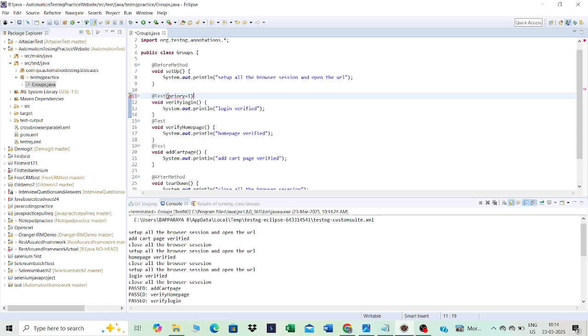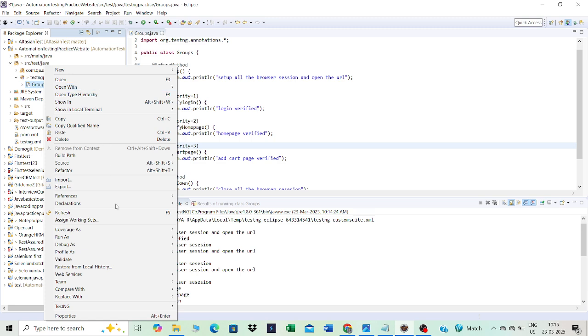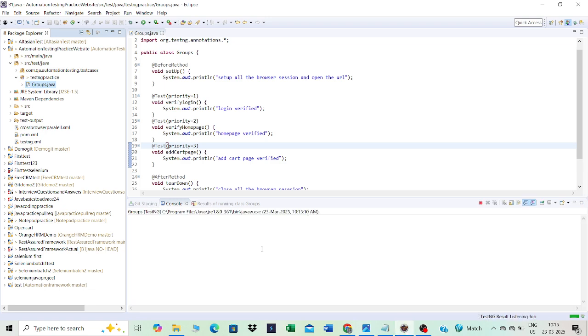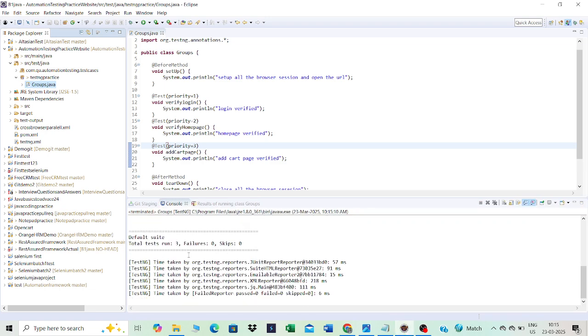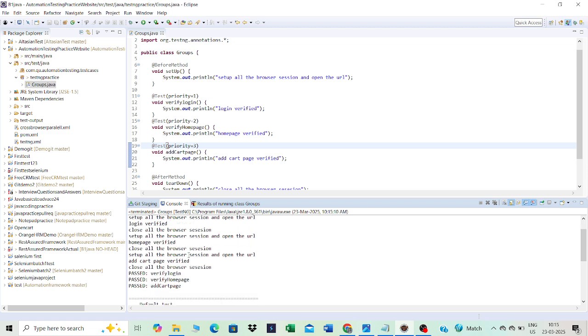If the priority is not set, then it will take the alphabetical order, right? That is the reason, guys. Let us set the priority first, then we'll go back to the grouping things. Okay, let me execute this one and run as TestNG test. Now I think it should execute according to the priority.